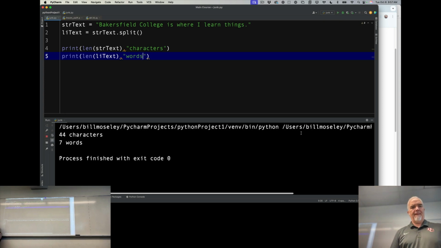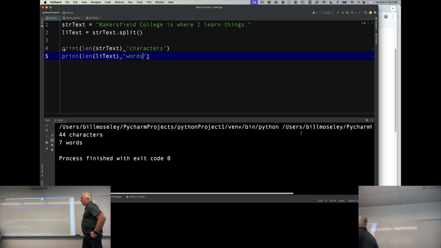So when I run that, it'll tell me that this text has 44 characters and it has 7 words. Now I can do a simple math problem, right? 44 divided by 7 to tell me the average length of each word in characters.